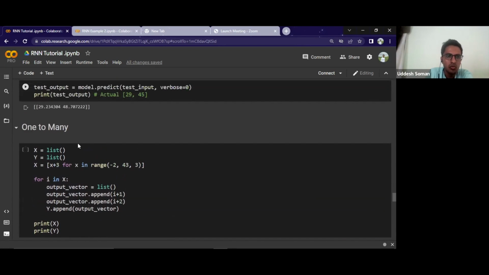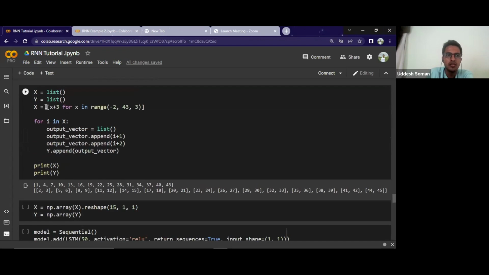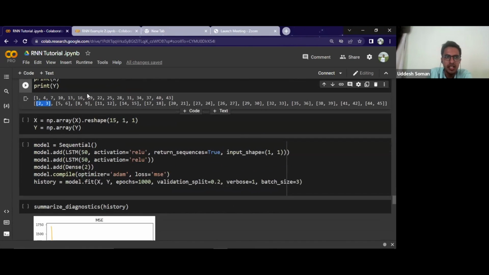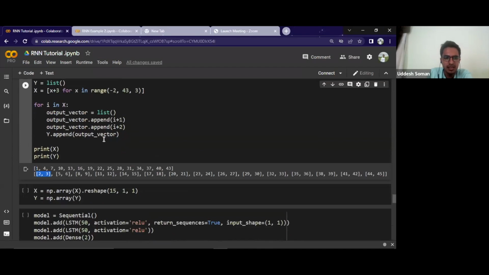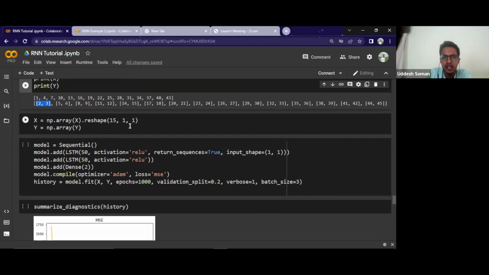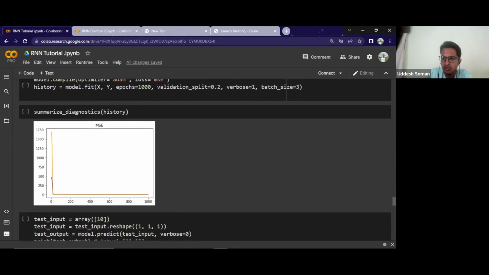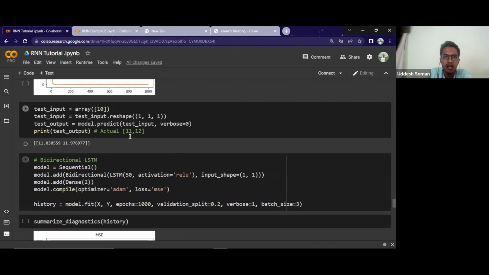So next up is one to many. In one to many, we take a single input and we are making multiple outputs. Here we take a single input, whatever it may be, and we are predicting the next two values as multiple output. We create those data sets, convert them into arrays and reshape them appropriately. That goes into the model and we receive our output.